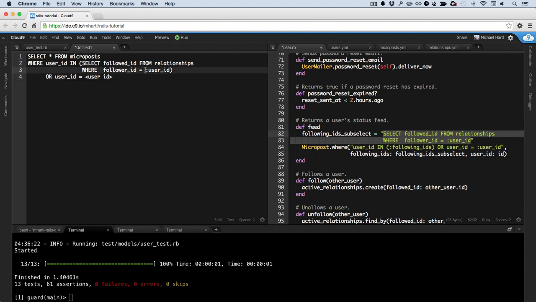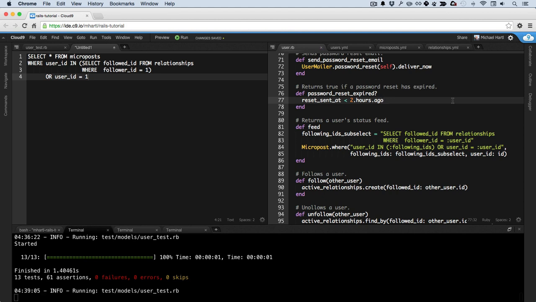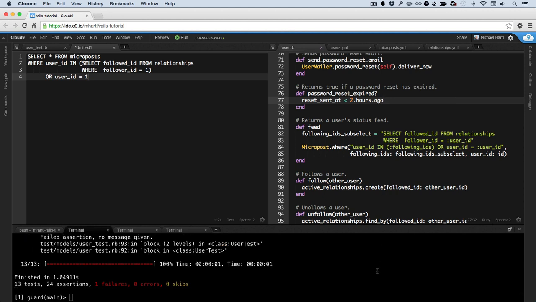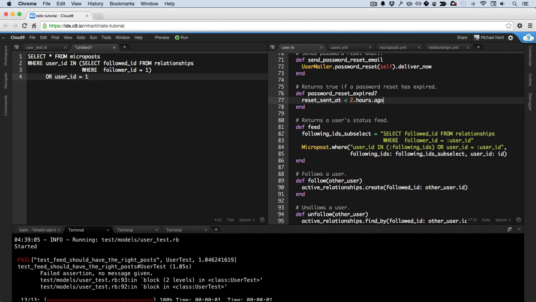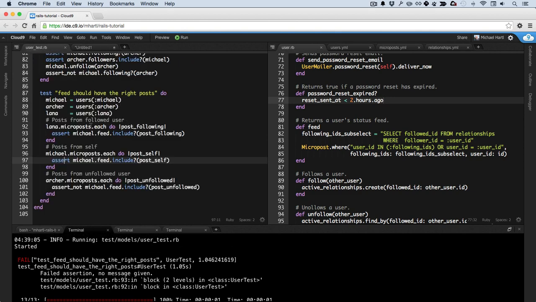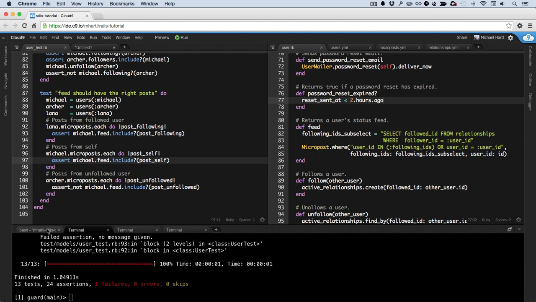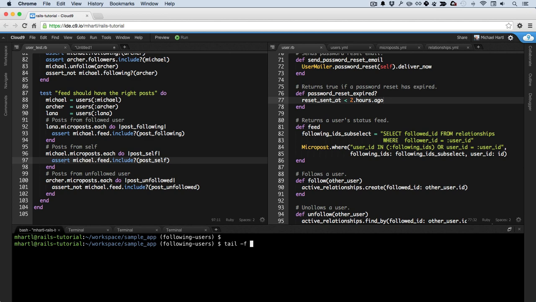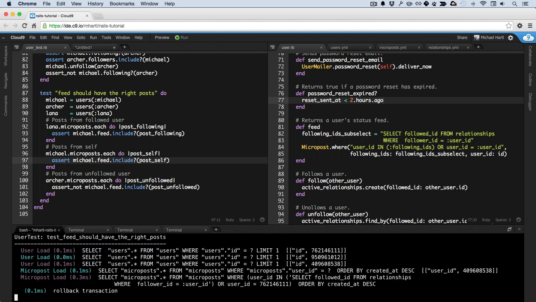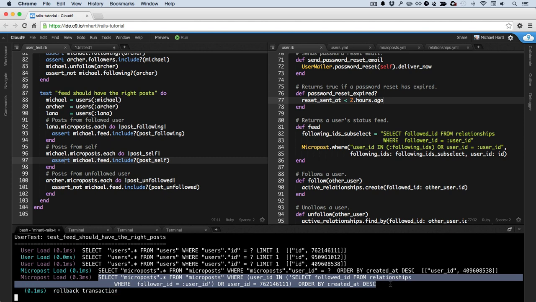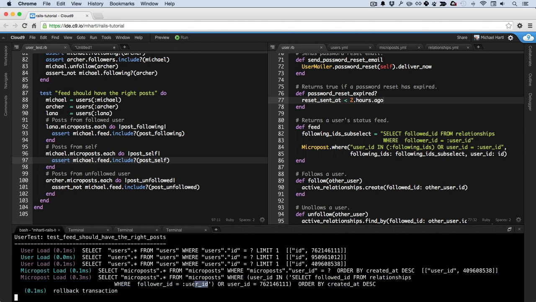So it'll interpolate these. This will be something like 1. This will be 1. So let's go over here and save it and see what happens. Oh, we've got a failure. Line 93. So now the posts from Lana are not being found. Let's tail the log to see what happened there. So we can see here that the actual query being executed has this raw colon user ID. And that's because this here is now just a string.